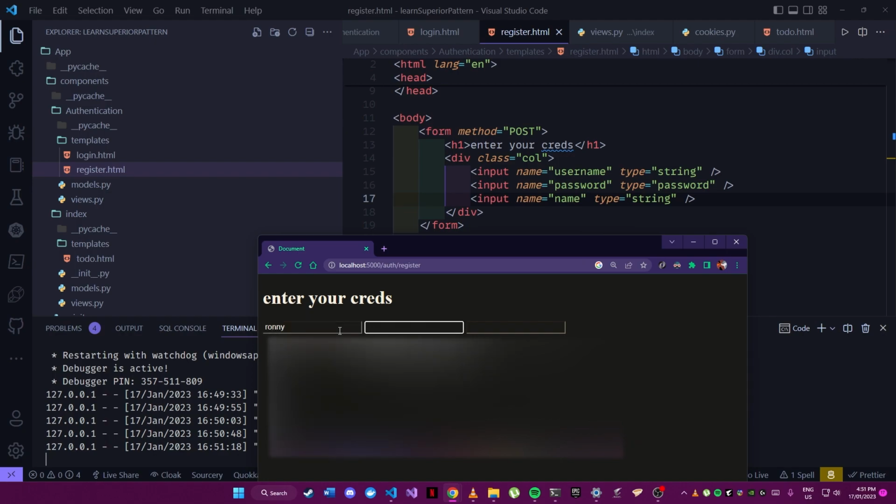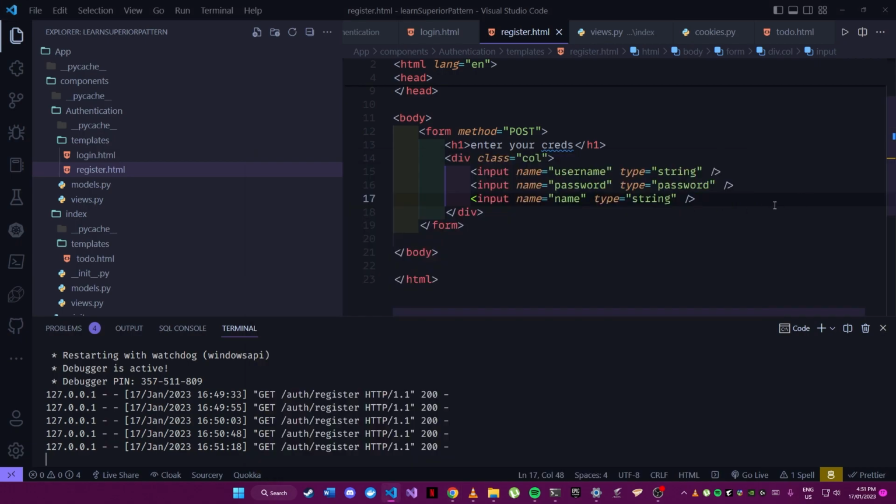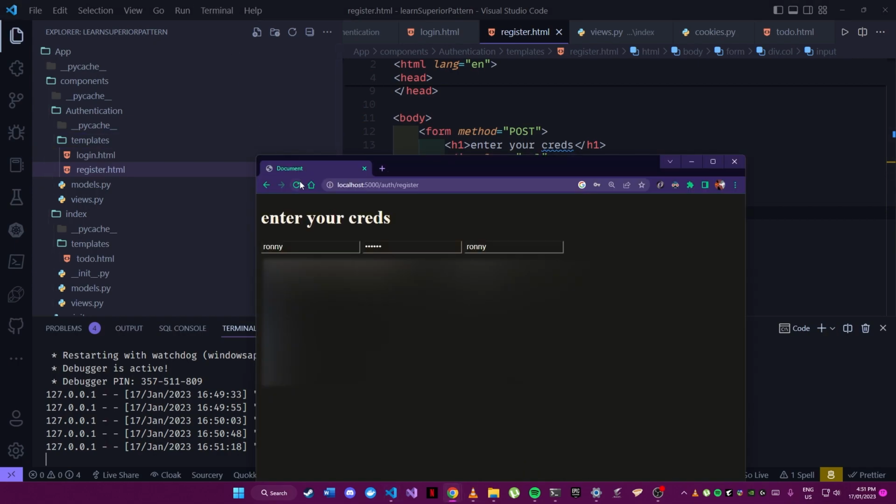Give a username and then our password. Let's call it string, and then we can give this the same as username. There we go. And if I press enter, oh my god. Okay, we also need a submit button. Input type equals submit. There we go. Can't believe I forgot that.